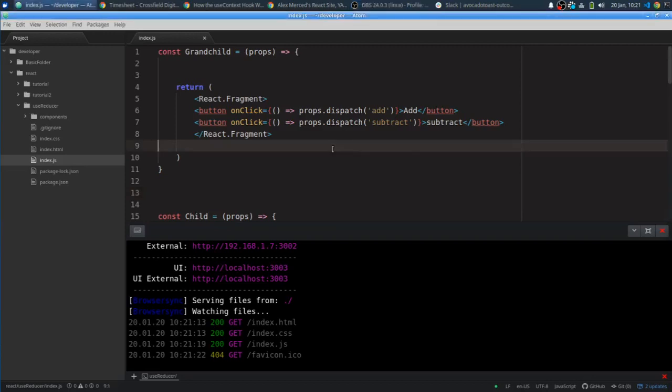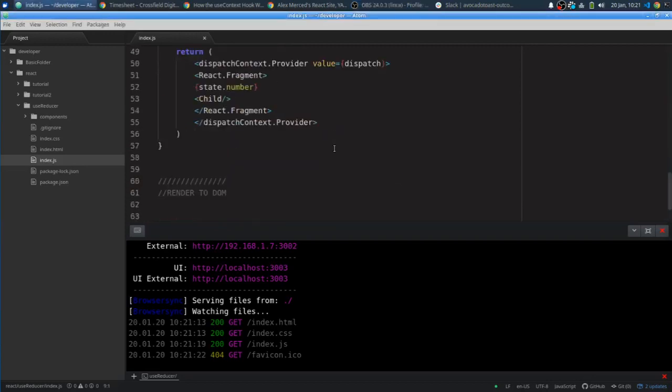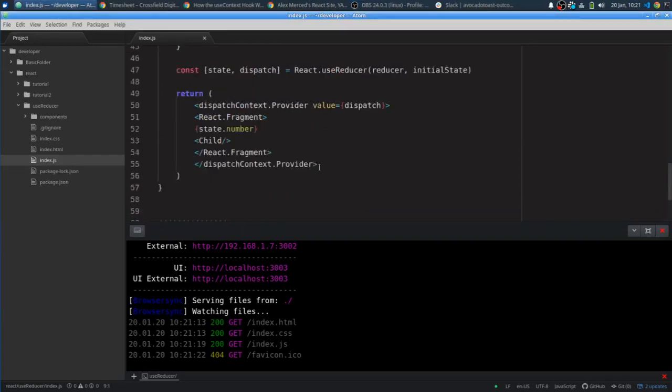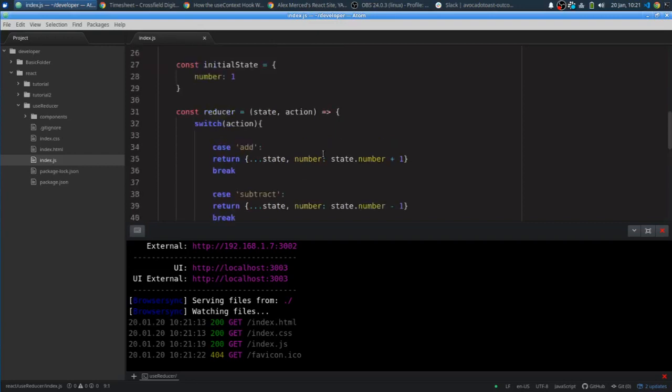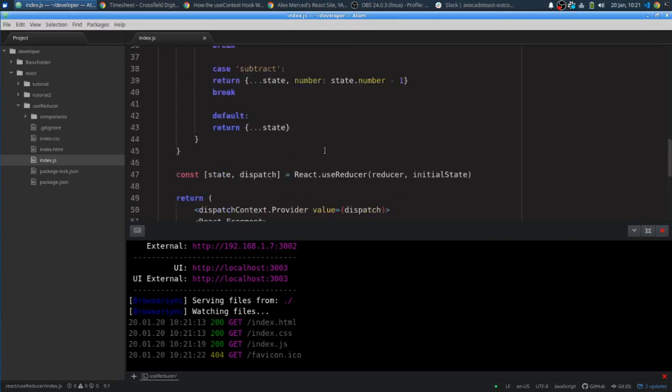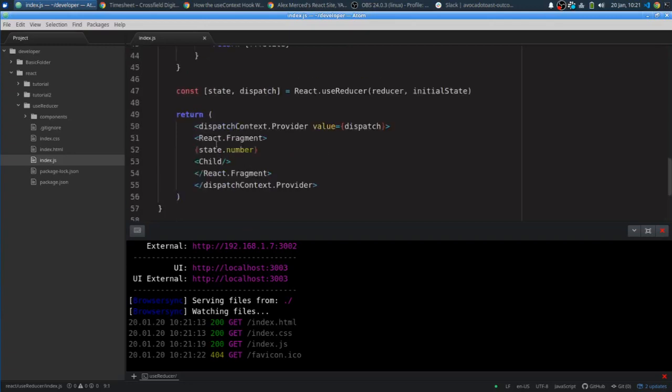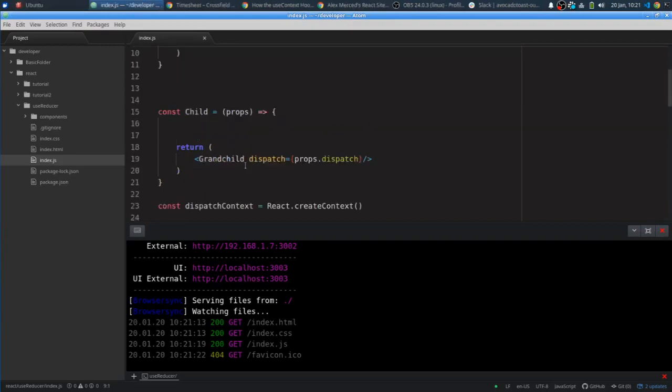So let's go back down here just to recap what we were doing. We had the dispatch provider, which is now making the variable available to my other components. Now if I go back to child, let me just make sure I didn't pass it down as props anymore. Yep. Still the state number, that's fine. Child, good, okay. So here's child. Before I was passing down dispatch. I don't need to pass down dispatch anymore because we have our context.